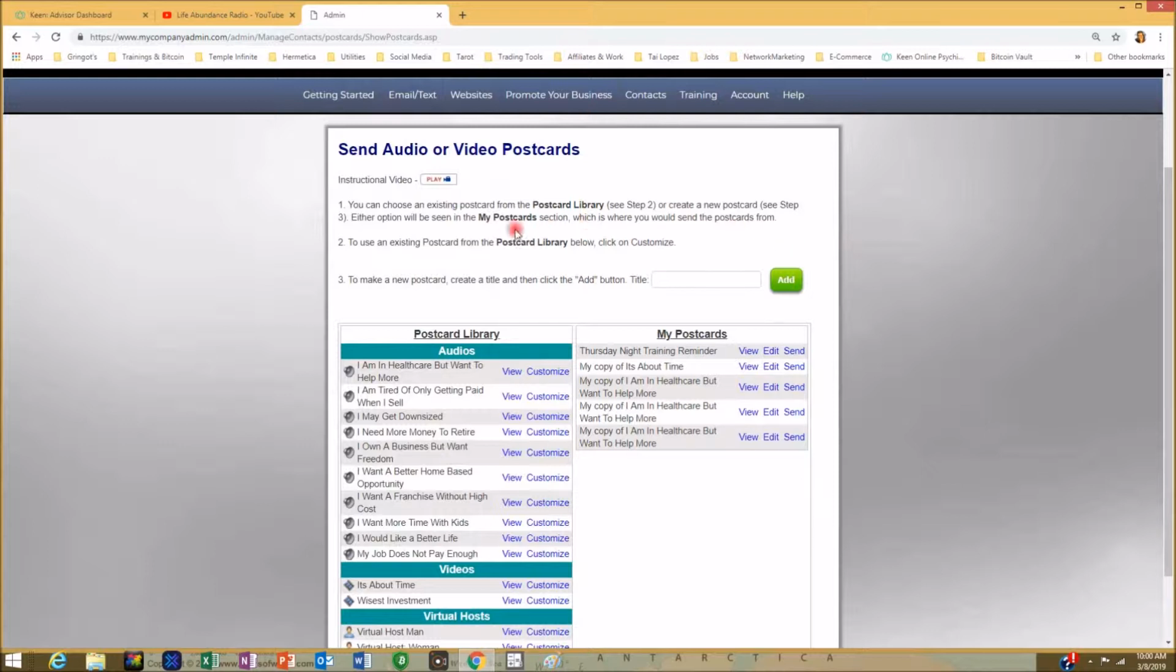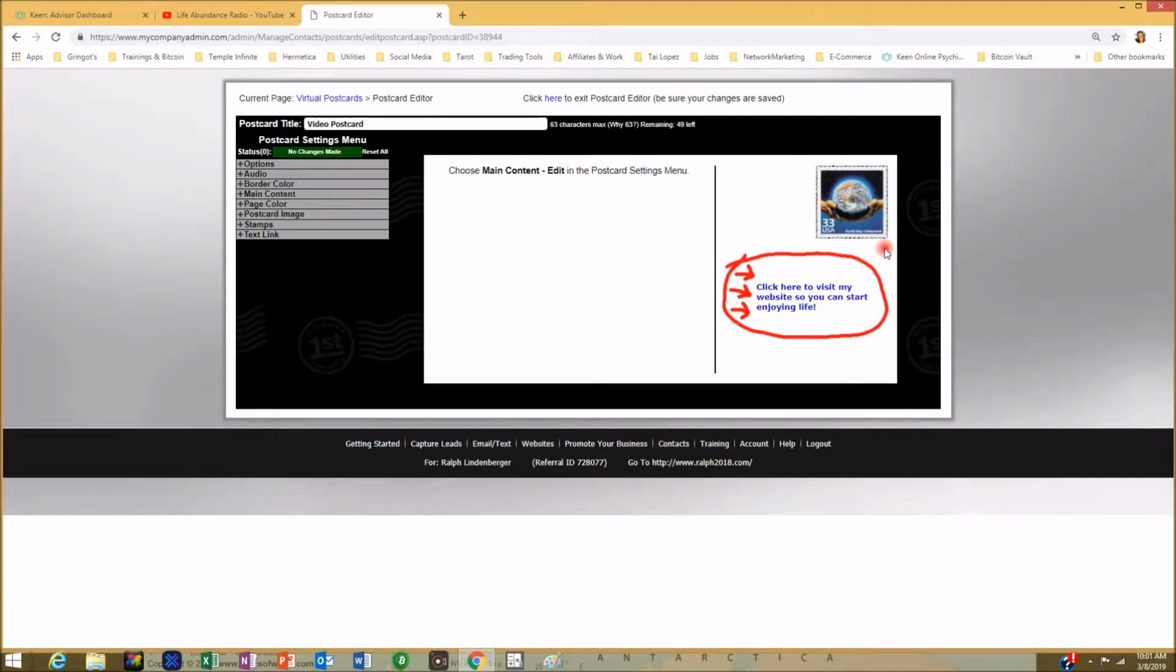Just go down here to option 3 to make a new postcard, create a title, and then click the add button. So let's say we want to just give it a title like video postcard, and we can go ahead and change that later and just click add. And now that takes us to the editor, and here we're all set to create our own video postcard from scratch. Now we have to add some main content.